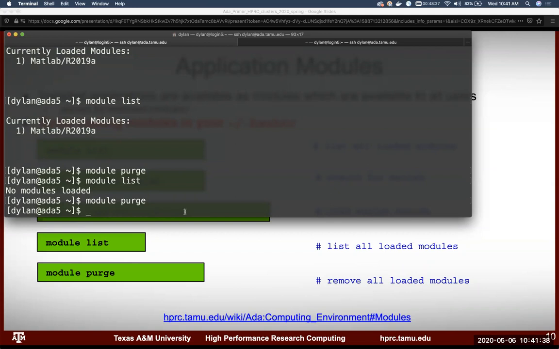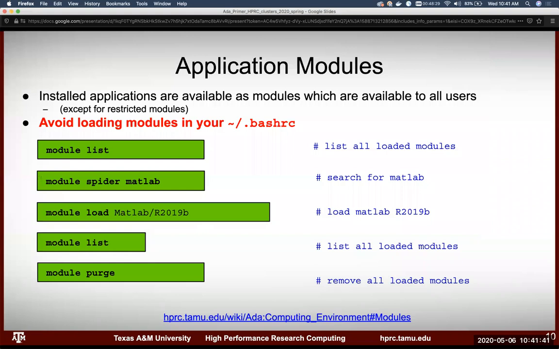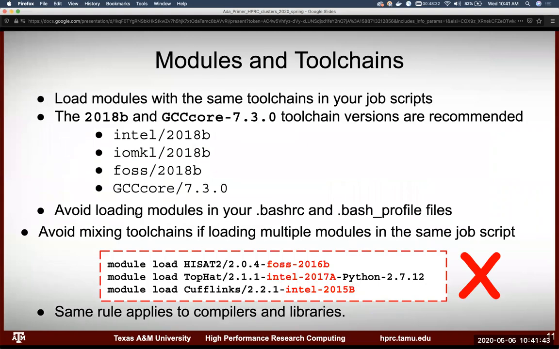But yeah, that's basically the module system. Every time you log in, you're going to have to do that again. Modules and tool chains.